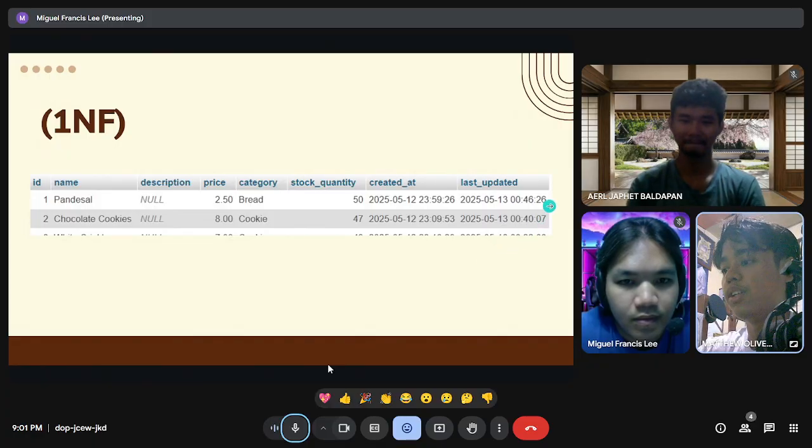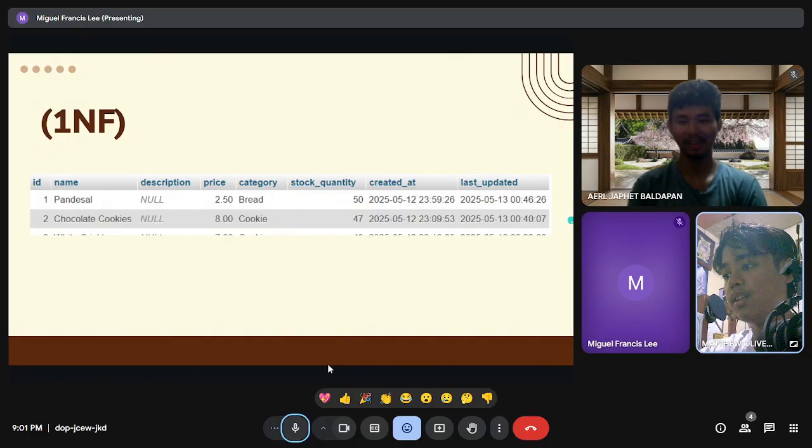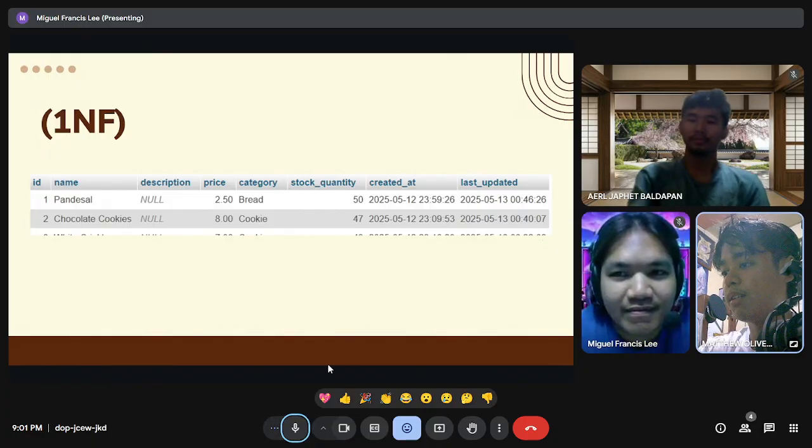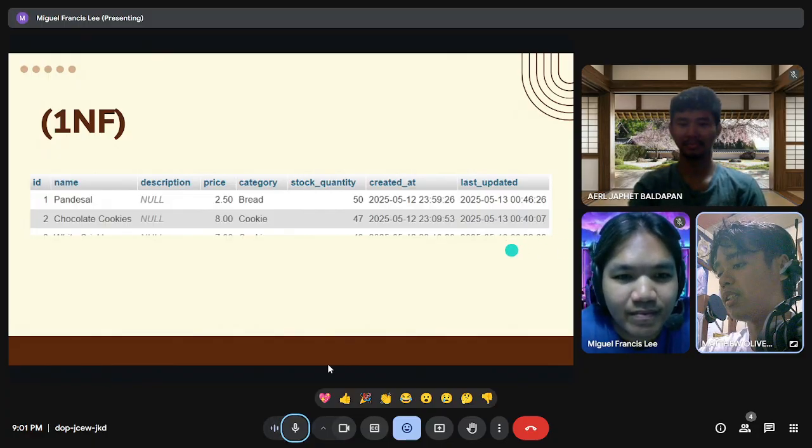For the first normal form, 1NF, we ensure that each of the columns contains only atomic values. That means no lists or multiple values in a single field. For example, instead of storing multiple product names in one column like bread, cake, muffin, we store them in separate rows: bread, cake, muffin, pandesal, chocolate cookies. This ensures clarity, consistency, and better data management.